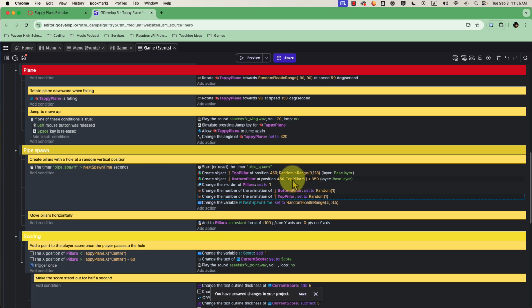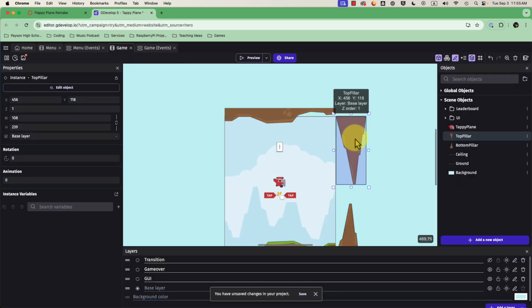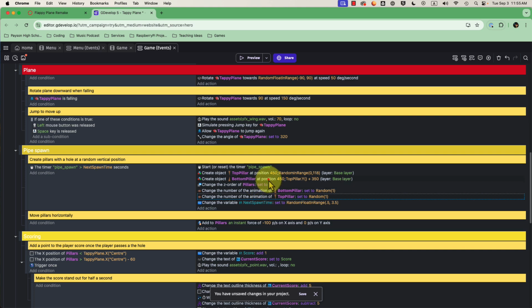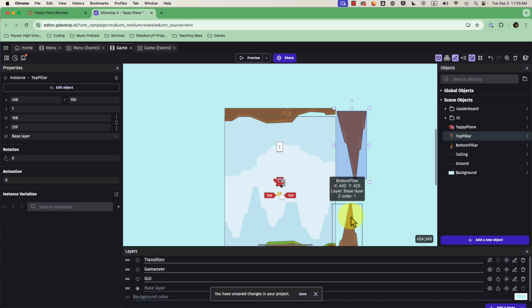Okay, and then it will always create a bottom pillar at, what does this mean? Top pillar dot y. So whatever the y coordinate of this one that just got created, it will create the bottom pillar at 350 lower than that. So let's just set this at 100. Okay, so that's what it looks like if it creates it at y coordinate 100. And then it will always do the bottom pillar at 350 lower than that. So what is 100 plus 350? It is 450. So this one's at 100, that's at 450. It'll have a gap that size.